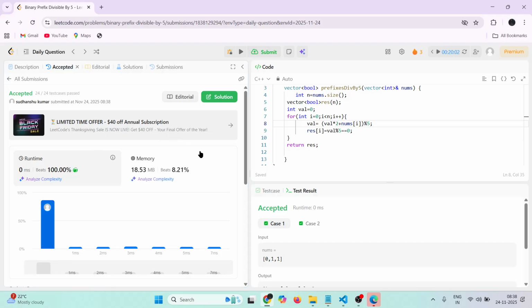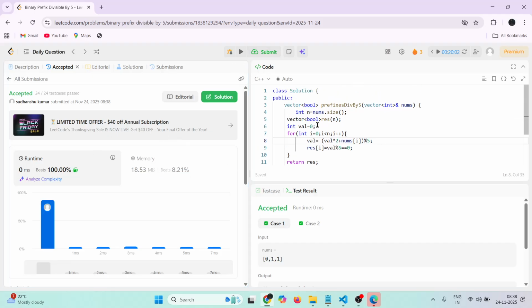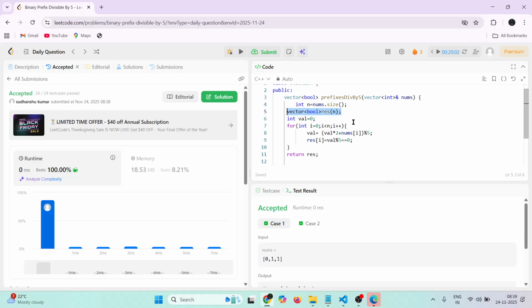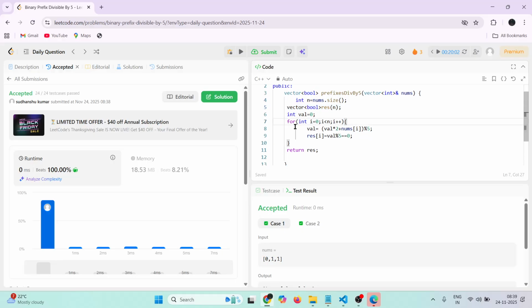It got submitted. If you see the complexity, for returning the array, we generally don't count it, because it's the return type of our function itself. If you consider it, it would be big O of n; if you don't consider it, it will be big O of 1 space complexity. And for time, we are just iterating over one loop, so it's big O of n.